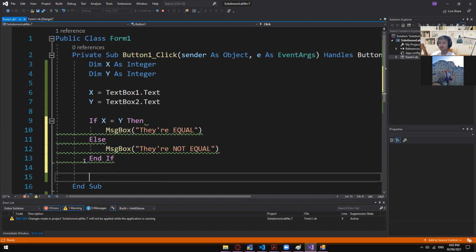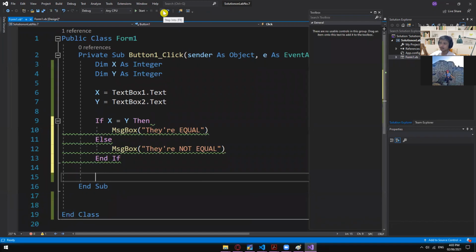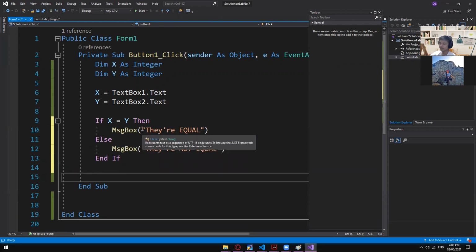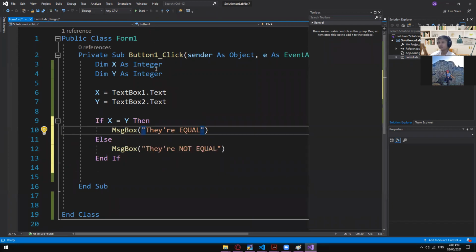Why is this having a squiggly line? Forget it. So do not do what I just did. Before editing your code right here, you have to stop your program. Stop, and then that's the time that you can make some changes on your code. Then after that, save, Control S, and then click start.